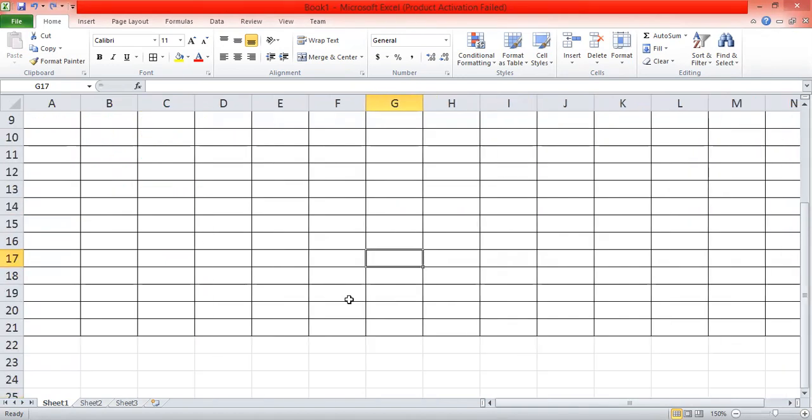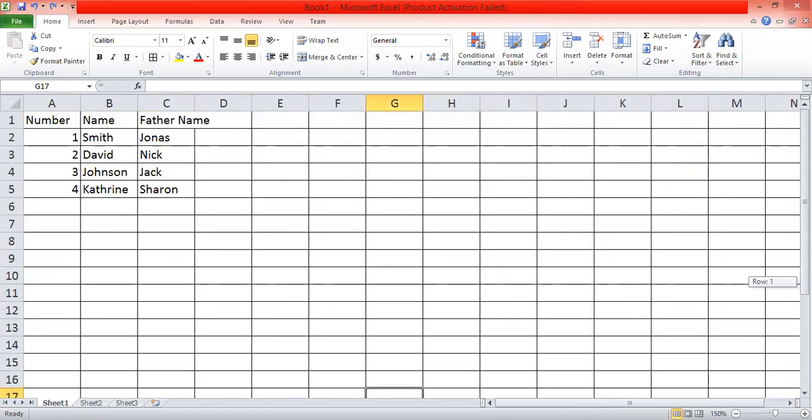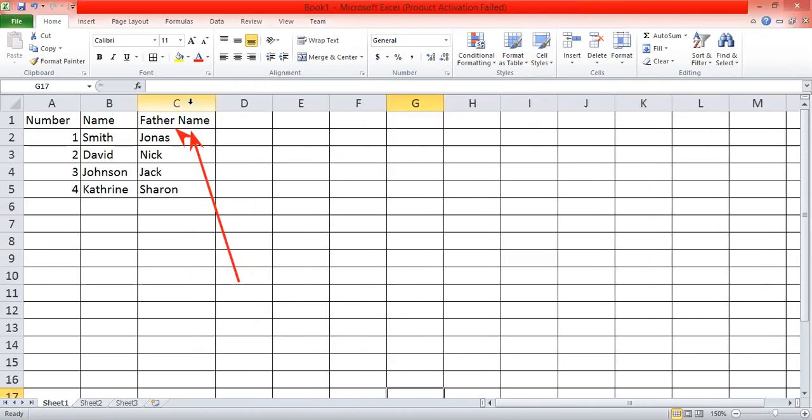Again, see it. For example, we see this one. Father name is going into another column, and it's not showing properly. So what do we have to do? We just have to move our mouse to the corner here, and then double click. Our column is adjusted.